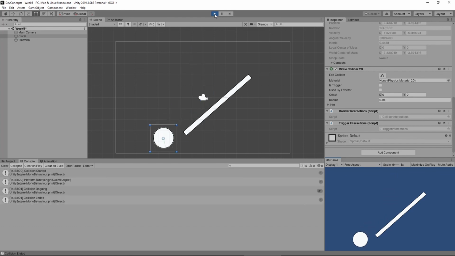There we go. And we got our collision started. We got the name, the platform. That's where it occurred. So we collided with the platform. And then we had collision ongoing. And lastly, we had collision ended. Take a look here. We had 31 different events that were thrown as long as this was in contact. So collision ongoing occurred 31 times. So whatever code I had within there would have occurred 31 times.